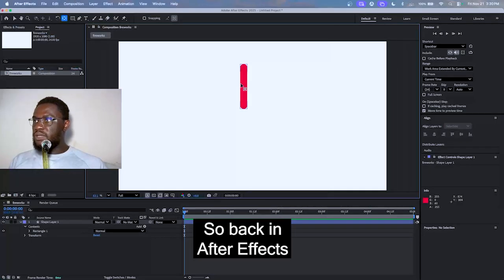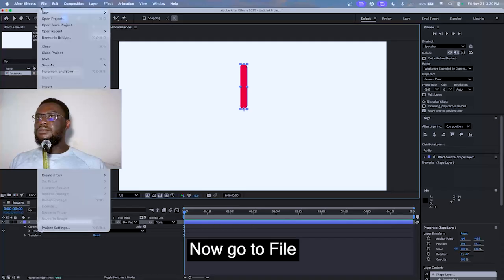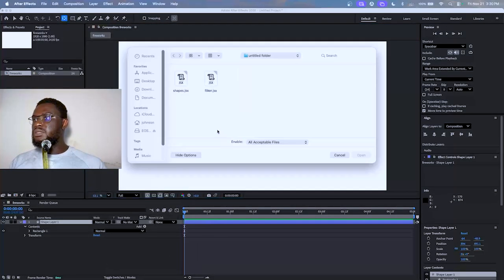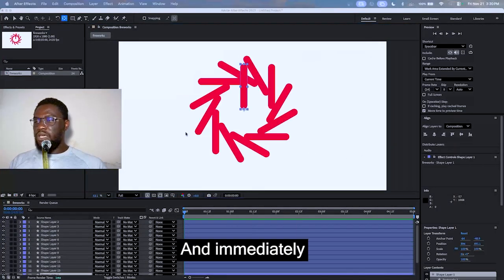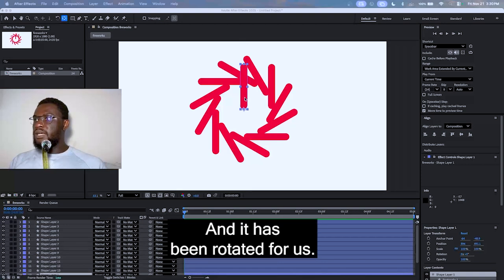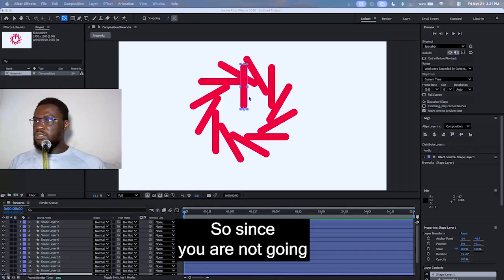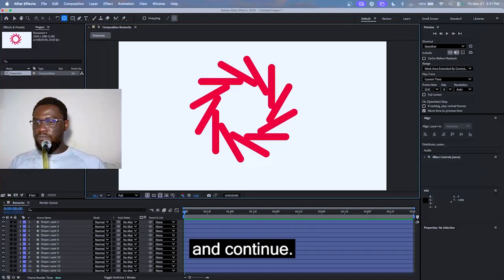So back in After Effects, let's select our layer. Now go to File, Script, Run Script. Now let's select our script, then let's run the script. And immediately you see our shapes duplicated 12 times and it has been rotated for us. So since you're not going to need this, let's delete it and continue.